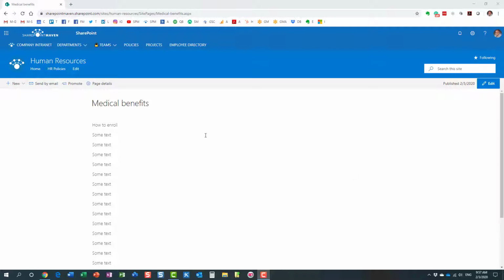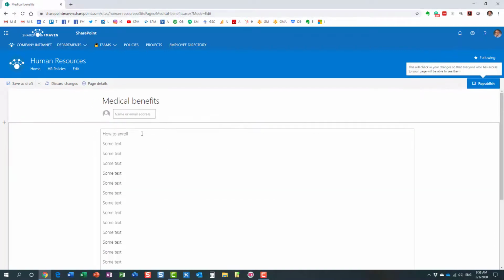So here I have a human resources site, and page anchors are obviously very beneficial when you have lots of text, right? And you just need to point the users to a specific section somewhere, a specific set of keywords, a bookmark. So I happen to have an HR site over here with a bunch of text. Let's pretend this is some text about the medical benefits, some policies, etc. So I'm going to edit the page.